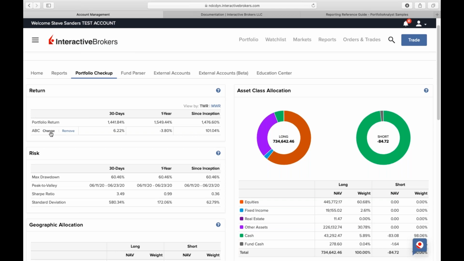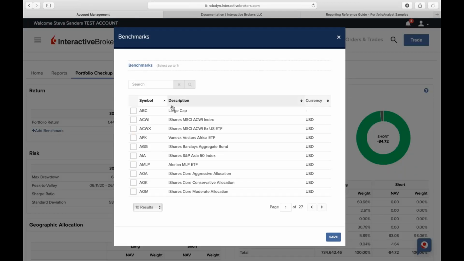Here you can change the benchmark or remove the benchmark. So if I remove the benchmark here, you'll have the ability to add the benchmark if you would like to in the future. And again, the search is the same. So I'm going to select my custom ABC benchmark.